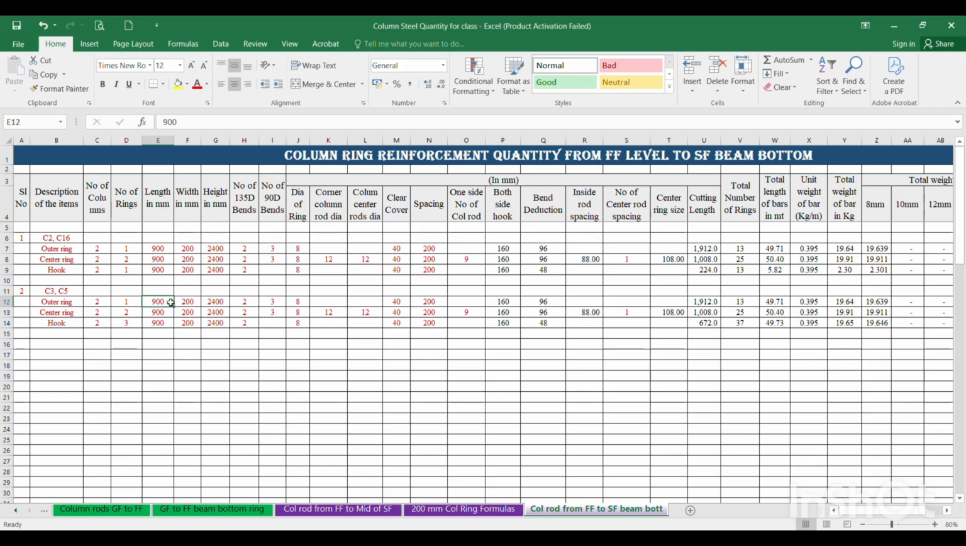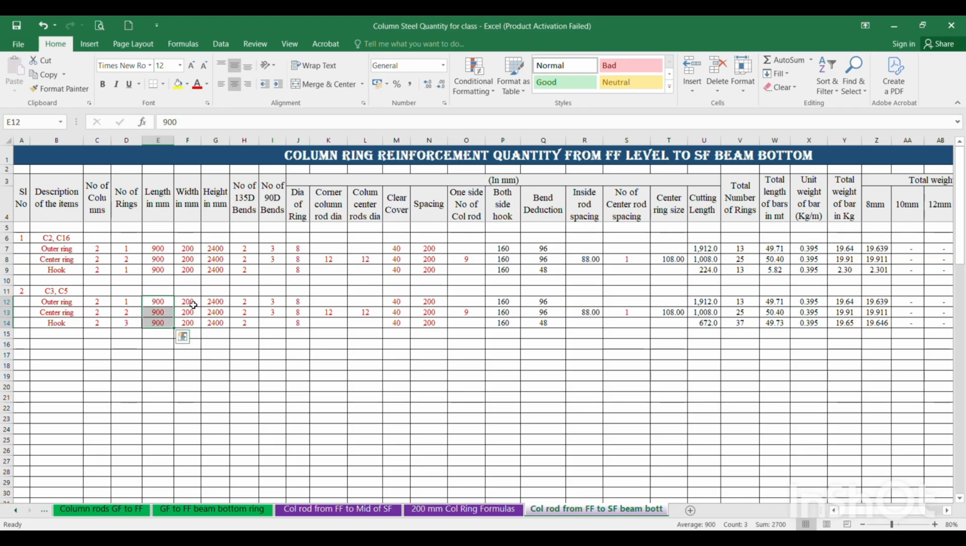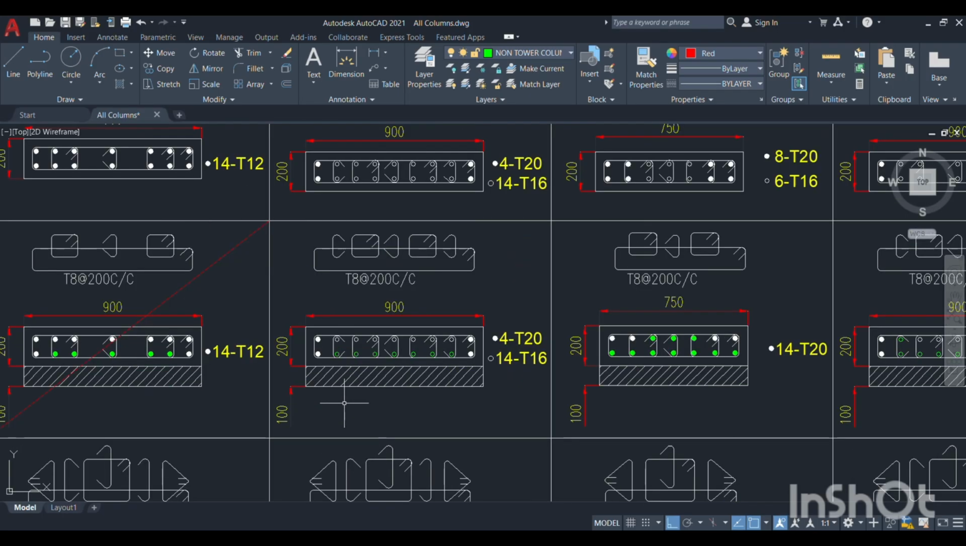Next, what is the column size? 900 by 200, same 900 by 200, and column height is 2400. The 135 degree bend and 90 degree bend will be as it is. Dia of ring is also as it is. This is the corner column rod dia and column center rod dia, which has to be noted down here. Here the corner column rod dia is 4 numbers of 20.